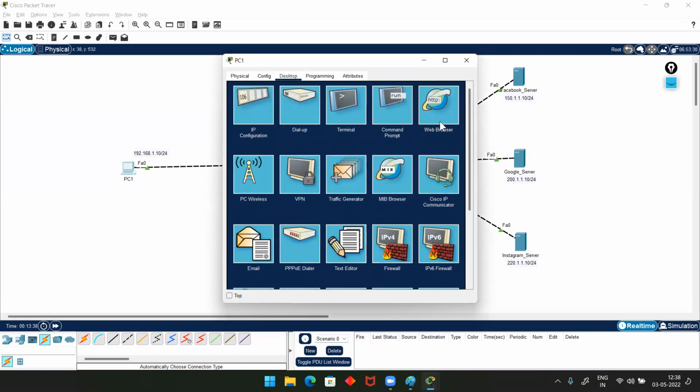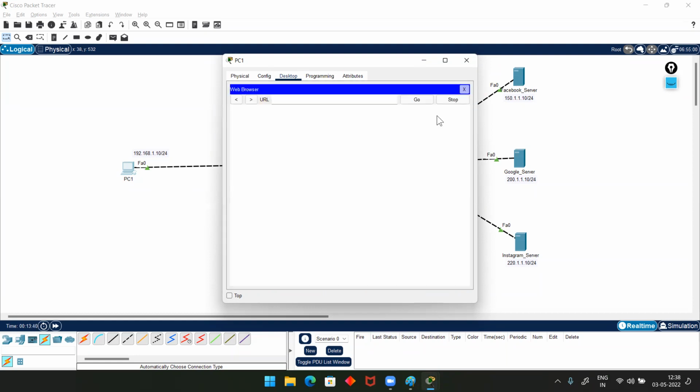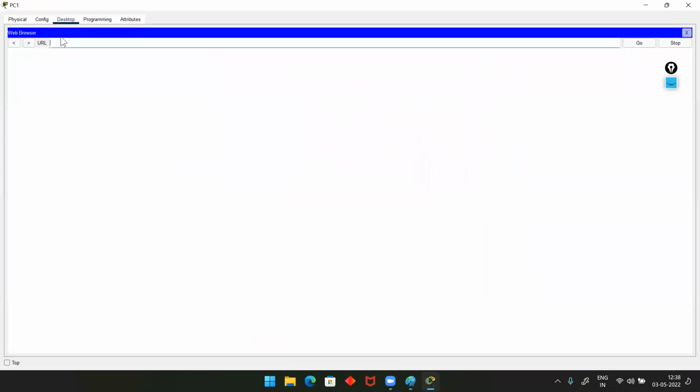Click on the web browser now. Type here Facebook.com. Can we access the website now? No. Can you access the Facebook server now here?